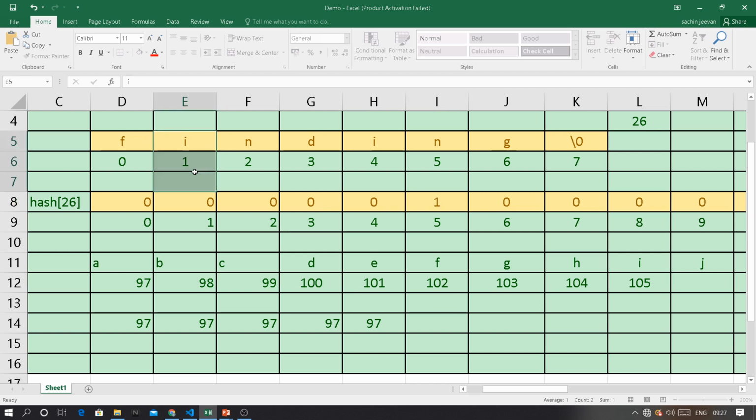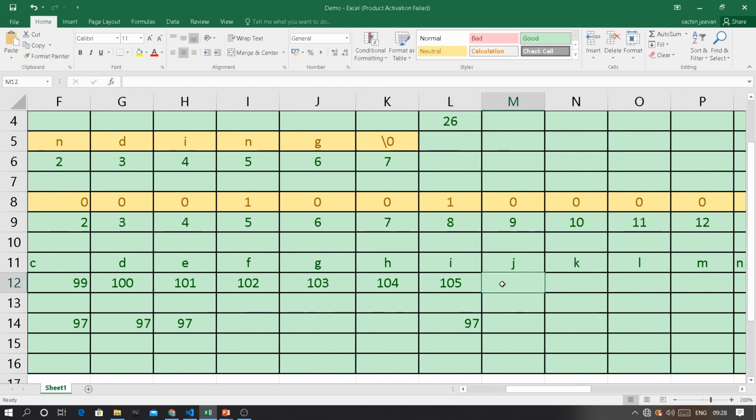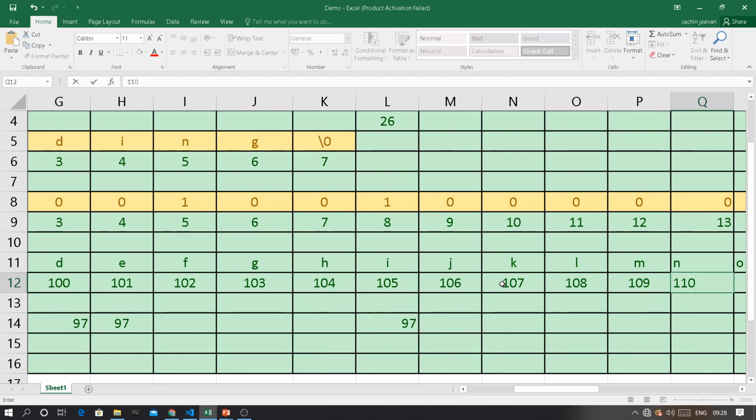Then come to the next character. What is the next character? I. What is the ASCII code of the character I? It's 105. So 105 subtracted by 97, what do you get? You get index 8. So go to the 8th index and increment the value; it becomes 1. Next, you have N. What is the ASCII value of N? J is 106, K is 107, L is 108, M is 109, and N is 110. So the ASCII code of N is 110. When I subtract 97 from 110, I reach 13. So increment the value of index 13, and it becomes 1.